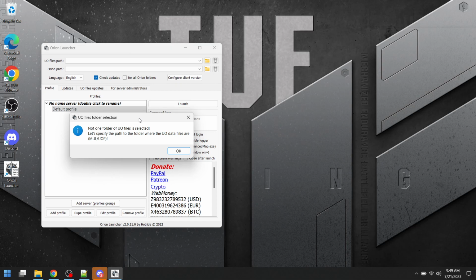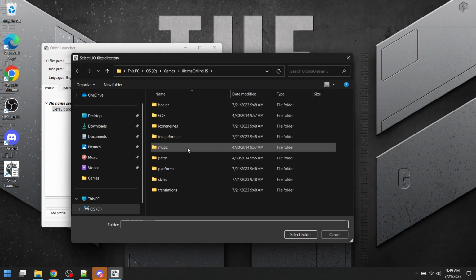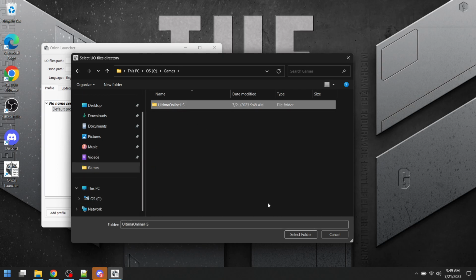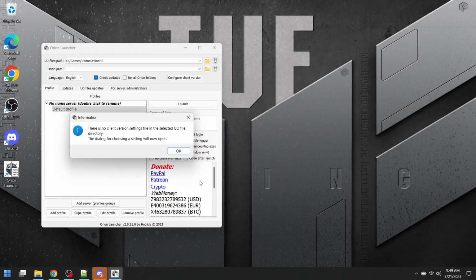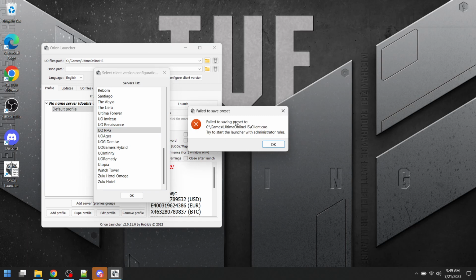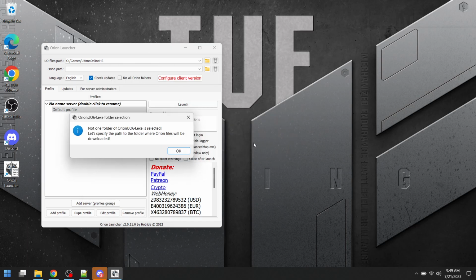Okay, so here's the first error message or first pop-up, and it's telling me that the folder with the UO files is not selected. I'm going to click OK, and it's going to prompt me to select that folder. I'm going to go to Games, and I'm going to select that folder. Now it's saying there's no client version settings file in the selected UO file directory. It's wanting me to select which server we're going to play on. I'm going to select UORPG, but this is probably going to throw an error message. Yeah, this is fine. We're going to click OK.